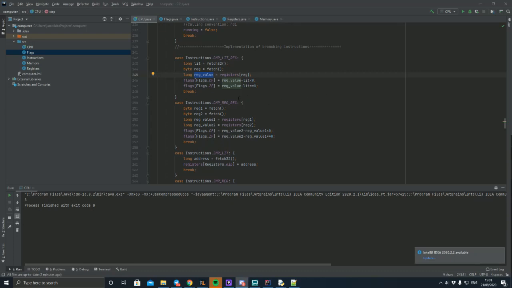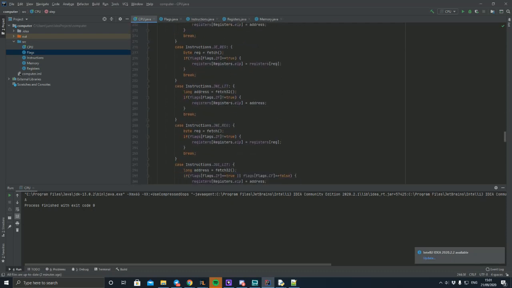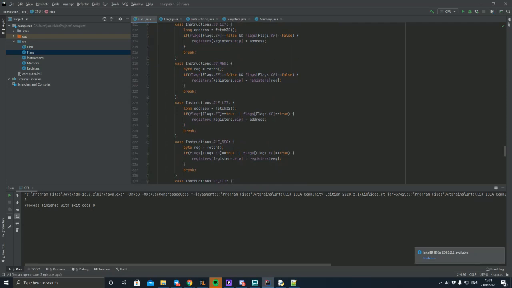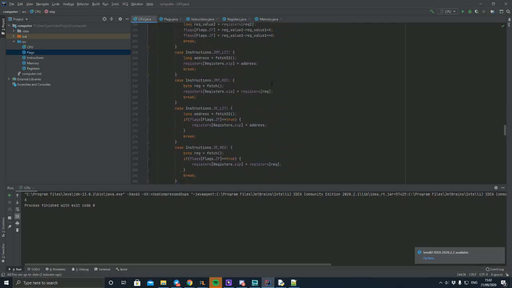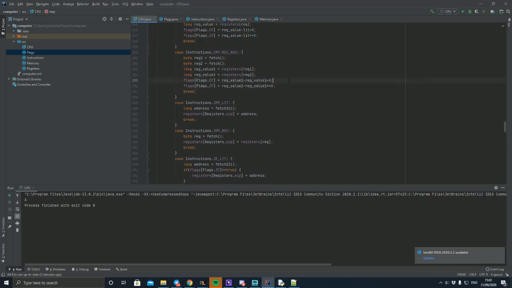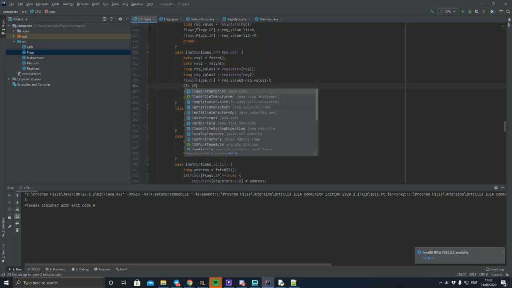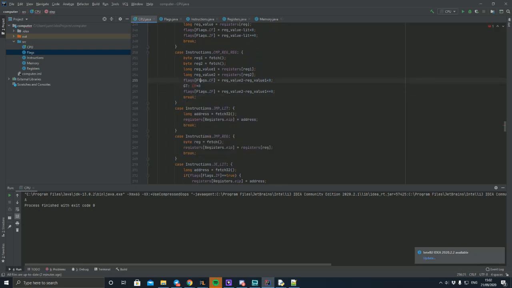Wait. It's greater than zero. Okay, wait. So for greater than, the carry flag has to be false. Oh, no. So greater than, CF is zero.